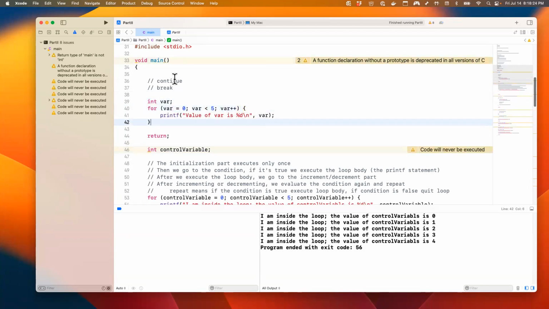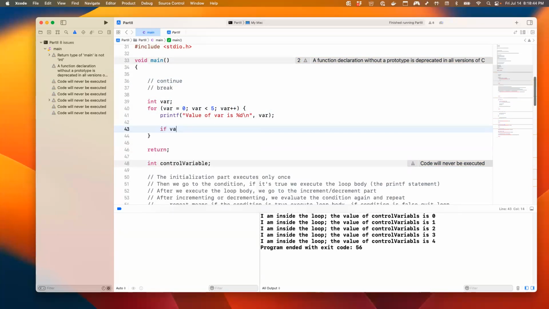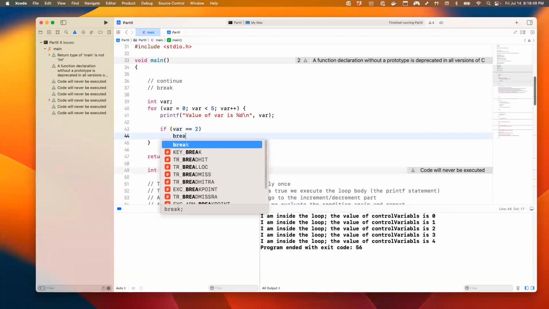All right, so continue will mean go to the increment. So skip everything after continue and go to the increment and continue this kind of loop. And break is going to quit the loop. So here I can say, for example, if var is equal to 2, break.